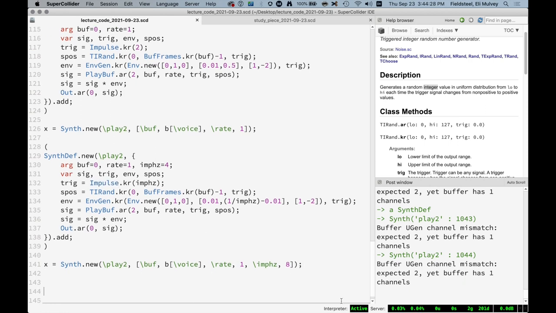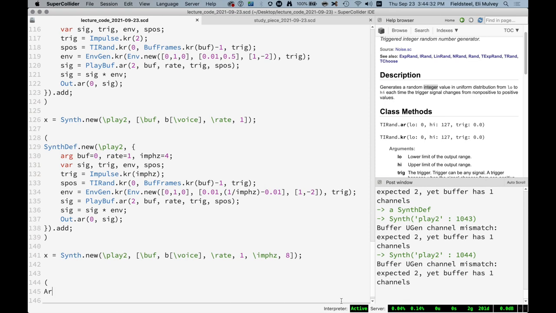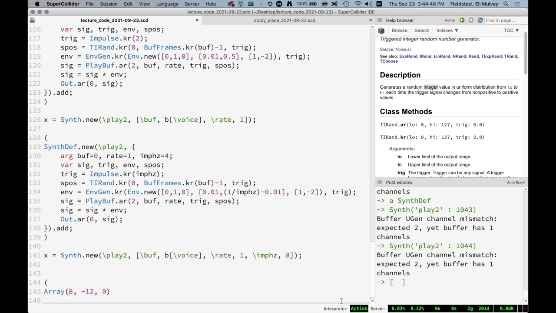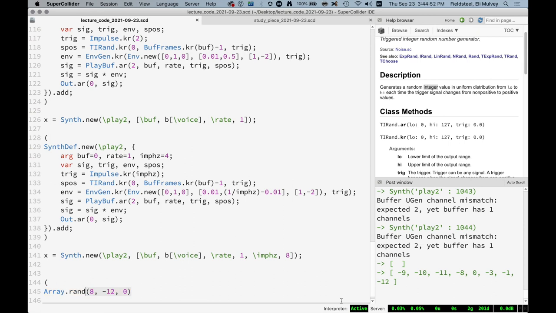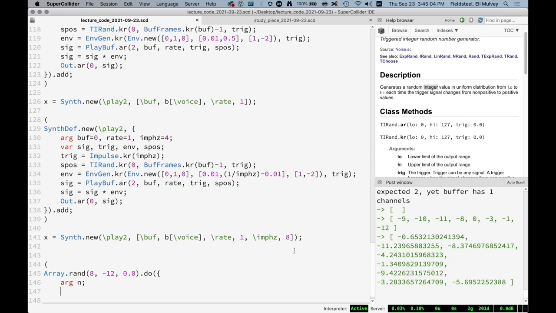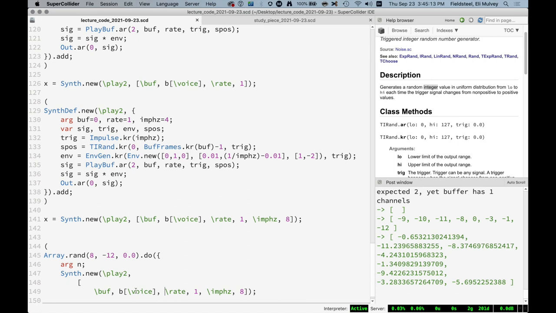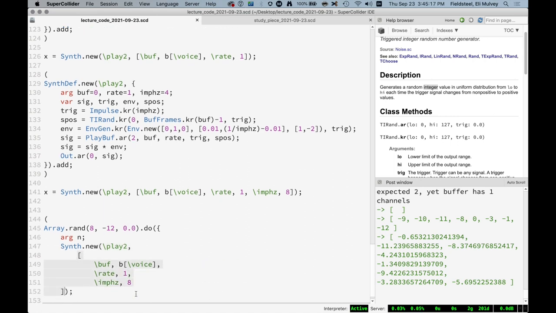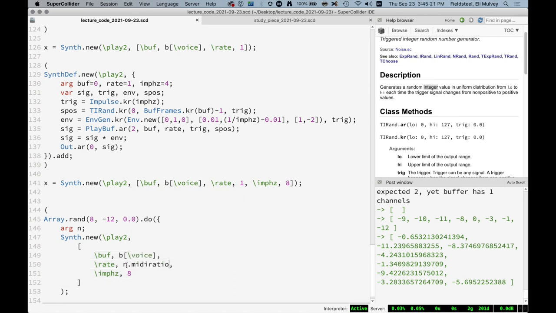At this point, we can do stuff like iteration, right? If we just have an array of 8 random playback rates, we'll say minus 12 to 0, array dot rand, and we'll do floats, random floats between an octave down and no transposition. We're going to use do, pass in the value here, and then space it out a little so it's easy to see what's going on. And the rate is going to be n.midi ratio, because remember, we have to convert that to a ratio so that PlayBuf knows what to do with it.